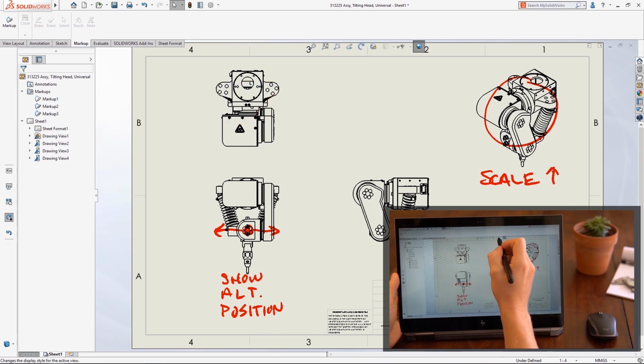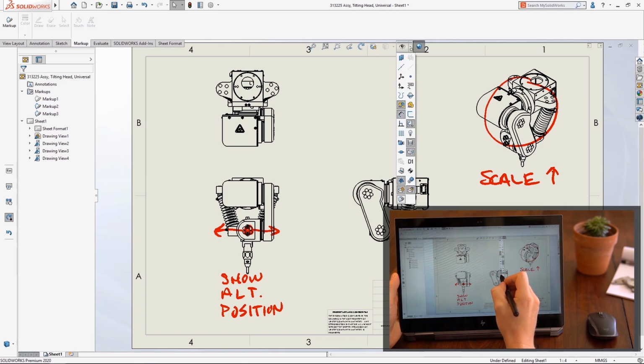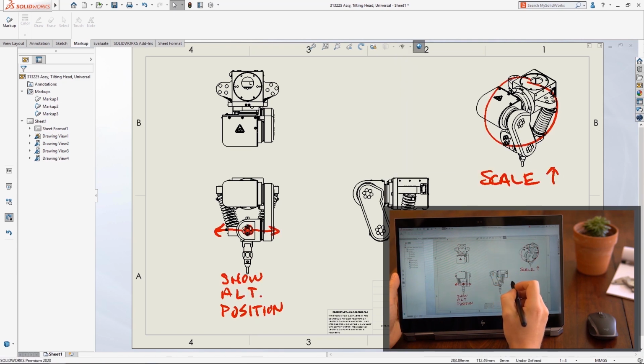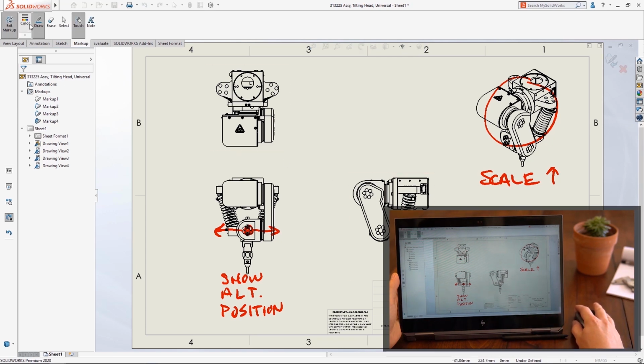In the past, participating in markups required a touchscreen device. Now SOLIDWORKS 2020 supports devices without touchscreens. Simply use your mouse, click and draw.